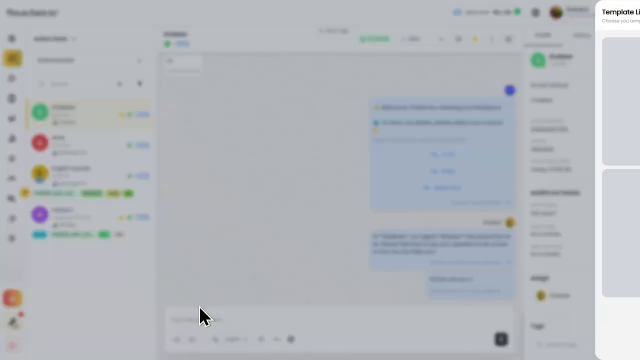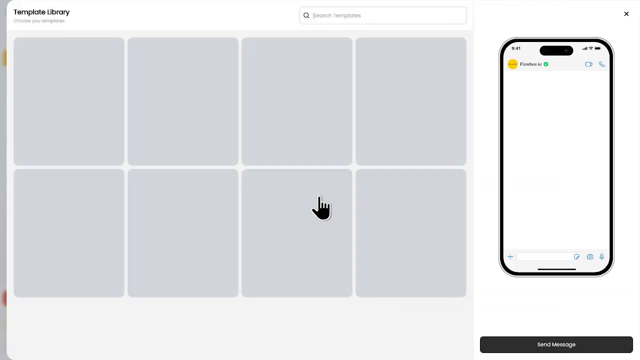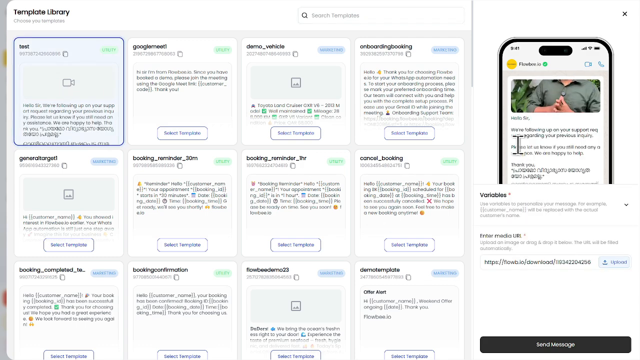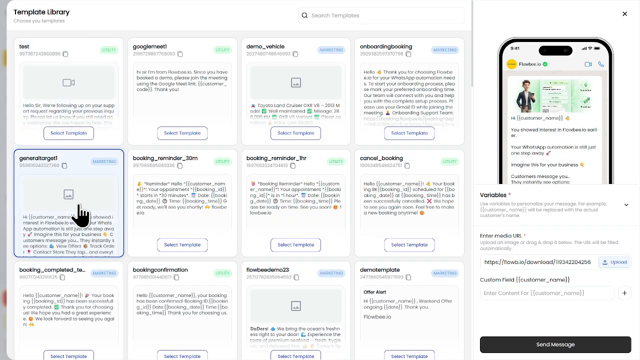Just click on the template and now you will see the templates which we got approved already. Here you can search with the name. Otherwise, you can choose any of the template. I can choose the template. Now, if you want to change that, we can choose another one. Okay. Yeah, I'm choosing this.